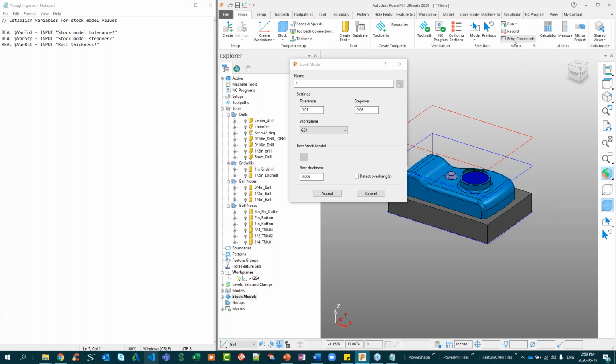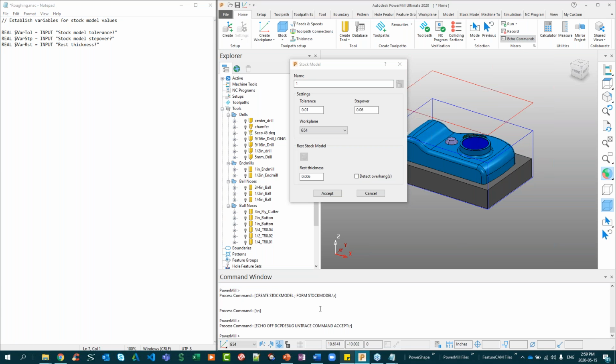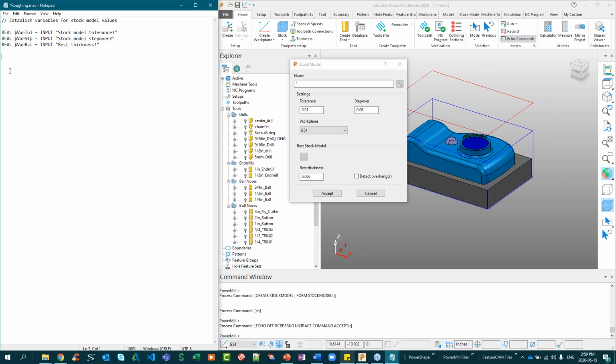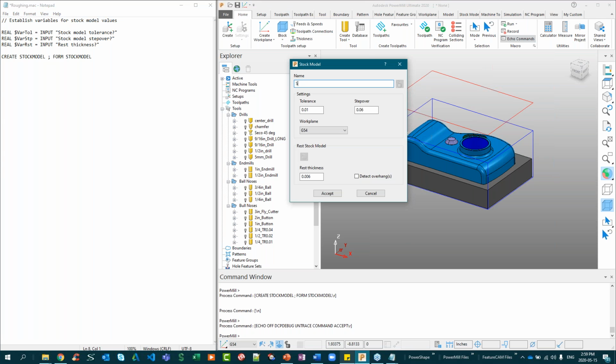Actually, I'm going to leave it open for now. Let me just open up the echo commands because we already created the stock model, which is this command. So I'm going to copy and paste that in like so. So we're basically going to create the stock model. And then let's go ahead and rename the stock model. Let's just call it stock. Let's copy that.